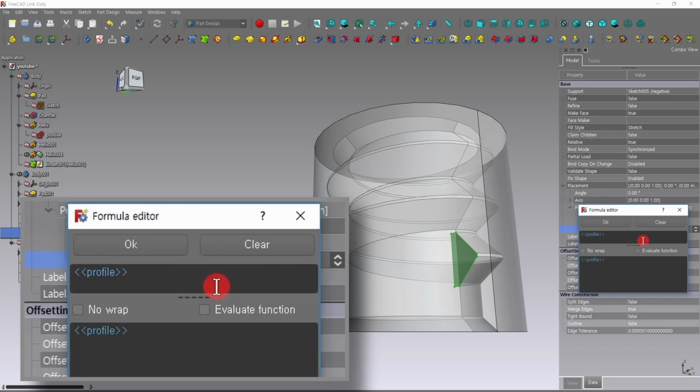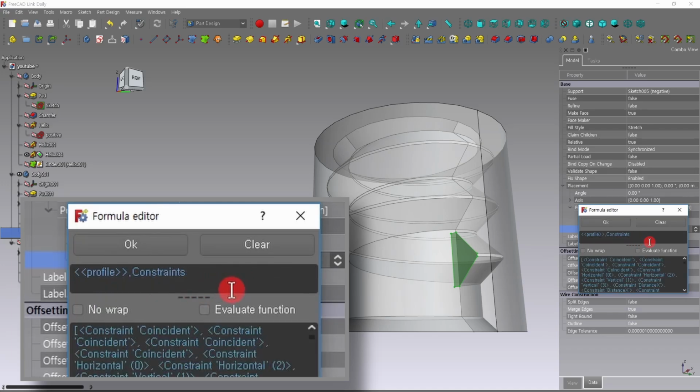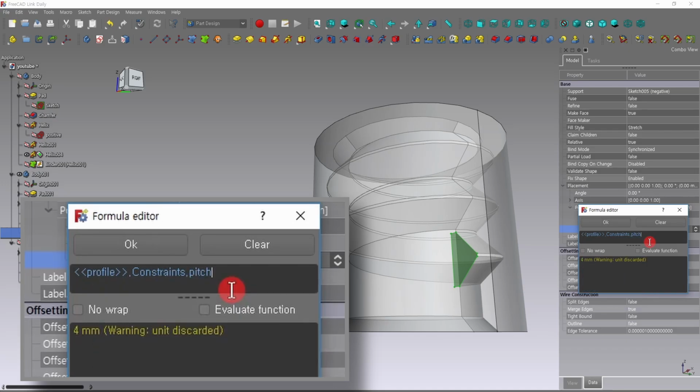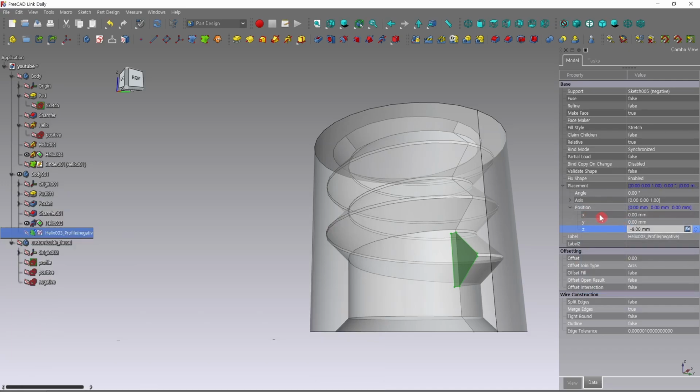Profile. Point. Constraints. Point. Pitch. Multiply by -2. I see a warning, but I won't stop. Refresh or F5.